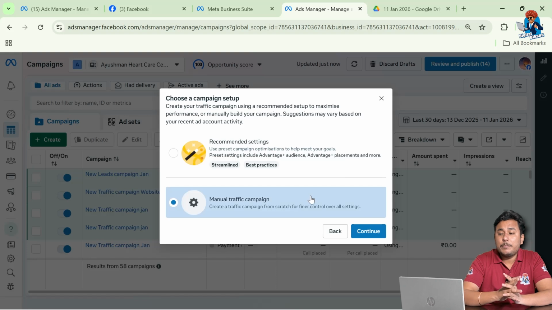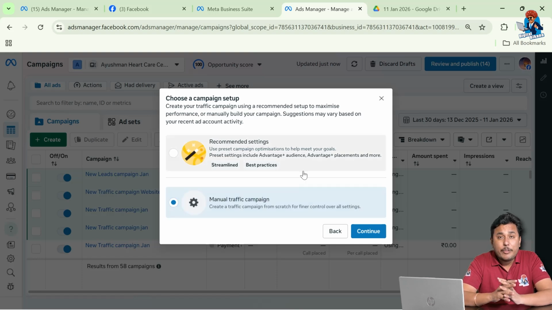Whereas if we design the campaign manually, then all these settings are in our hand. We can control all these settings, whereas in Advantage Plus campaign, Meta will decide settings for your ad campaign. So we are indirectly giving our remote control to Meta to run our ad campaign. So this is the basic difference between Advantage Plus campaign and manual campaign.